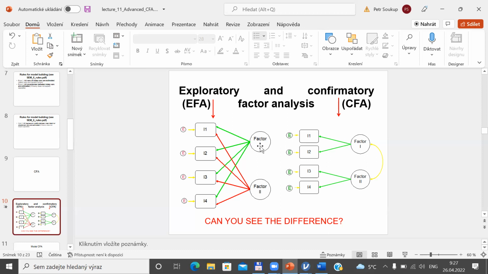These are latent variables. And in exploratory factor analysis, we are estimating all of these green as well as red relationships, links or coefficients. You know that we call these coefficients factor weights or factor loadings. According to the values of these loadings, we can conclude that the first two items are somehow related and can create what would be called factor 1, and the next two items could be related and create factor 2.